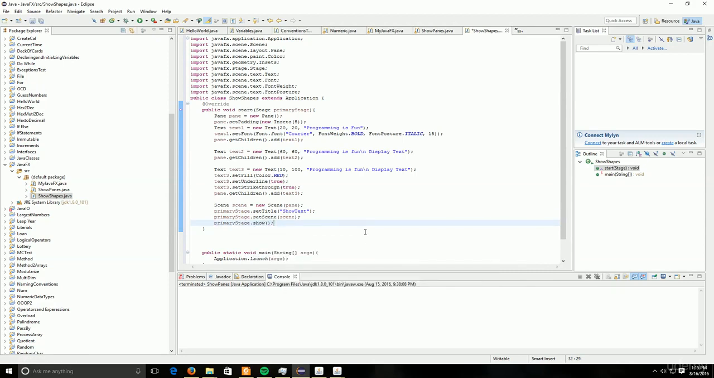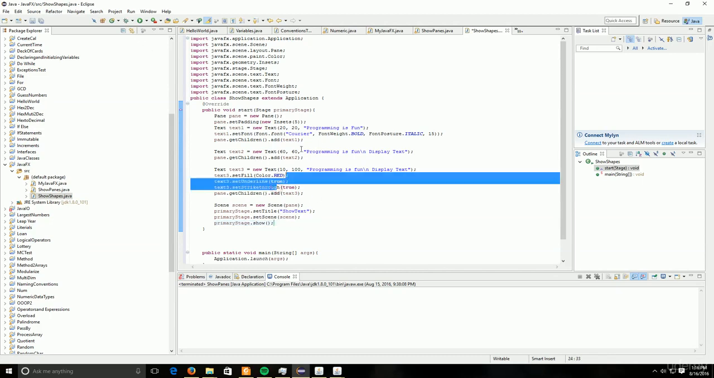So to summarize what we've done here, we've created a text object, set its font, placed it into the pane right here. Then we created a second text object and placed that directly into the pane, no modifications. And then, finally, we set a text object, set the color to red, set the underline to true, made it struck through, and then added it to the pane. So let's try this out. Let's run our program.